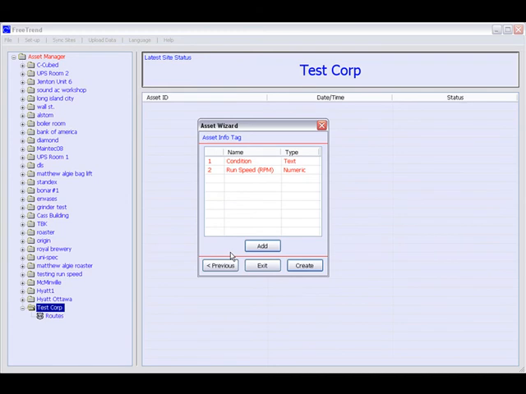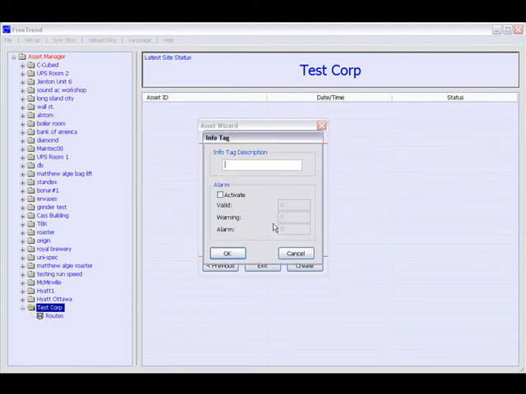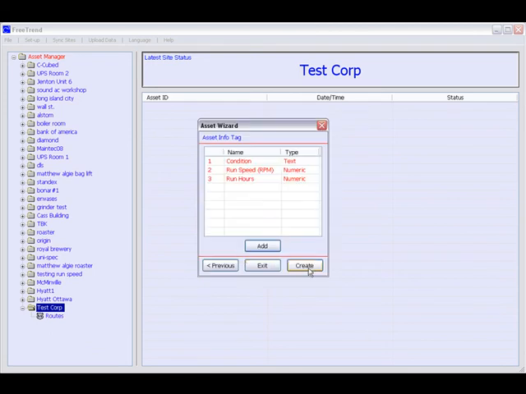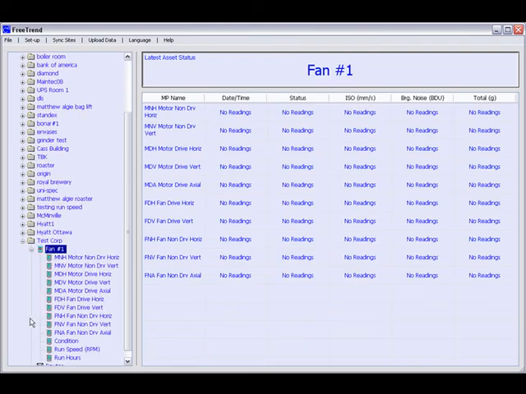Finally, I'm going to add one more numeric field, and this is going to be run hours. But in this case, I don't want to alarm, so I'll just select OK. And then create. You can see I now have my asset fan 1 with its inherent measurement points.